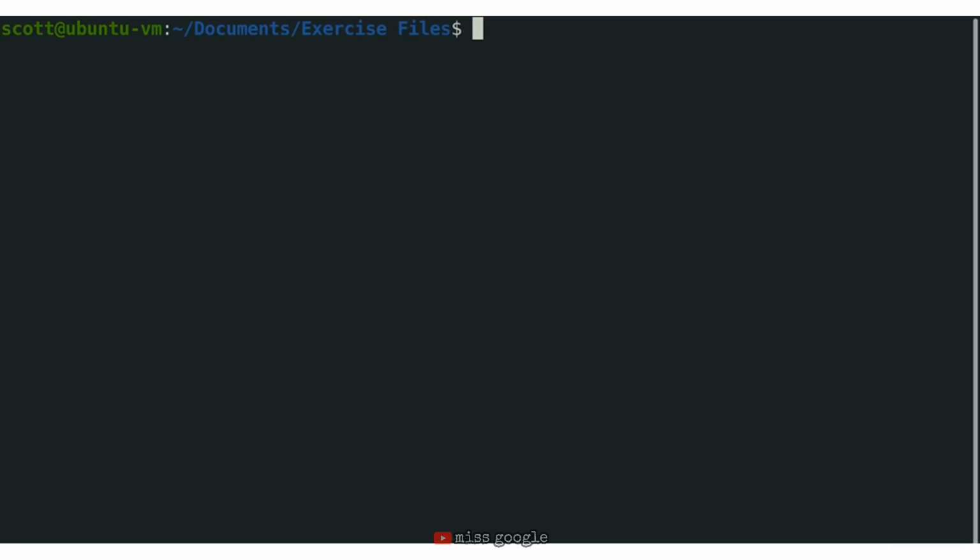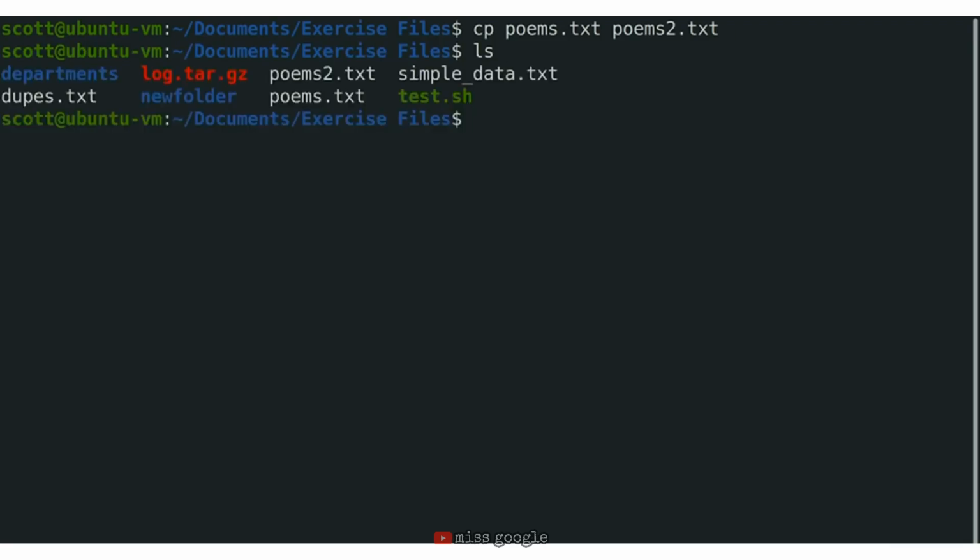The first command I want to introduce here is cp for copy. Let's make a duplicate copy of our poems.txt file. To do that, I'll write cp space poems.txt space poems2.txt. The first file name argument to the cp command is the file we want to copy, and the second file name argument is where we want to copy it to. I'll press enter, and then I'll take a look at the contents of this directory with ls. And there's poems2.txt.